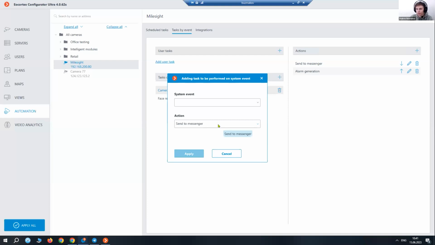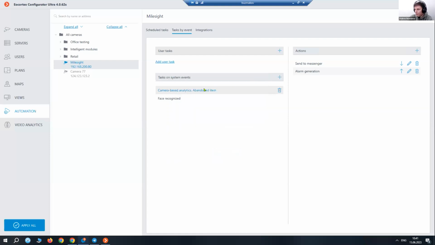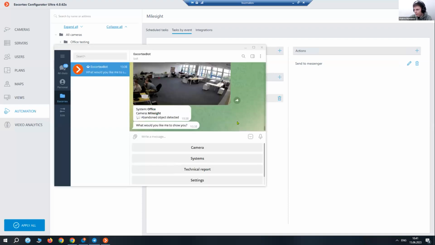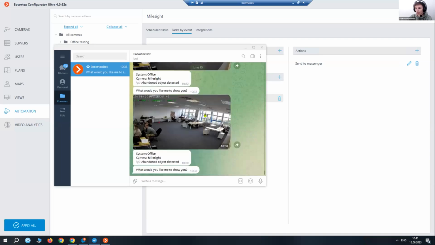I think it will be a great example to show how it works with Telegram in real time. I already have such an example. The automation means that if a face is recognized by Eocortex, we will get a notification on Telegram automatically. Here you can see it. It is the Eocortex bot.